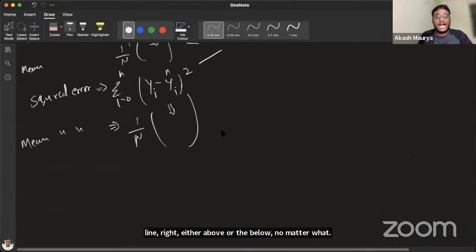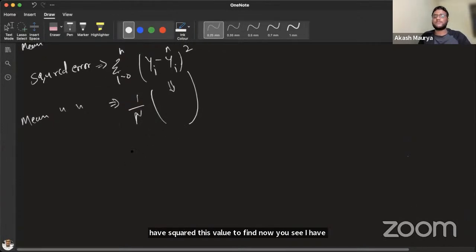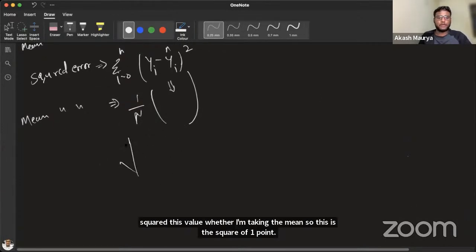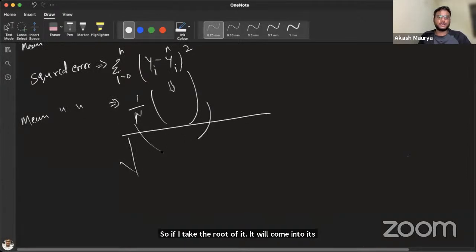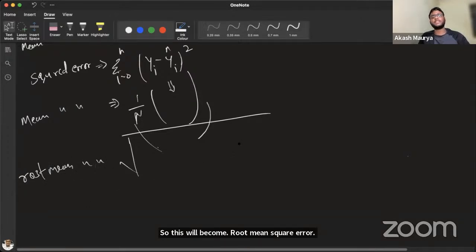Now, you see, I have squared this value, and then I'm taking the mean. So this is the square of one point. If I take the root of it, it will come back into its normal range. Now I put everything here, and this becomes root mean squared error. These are the five types of basic formulas for calculating the error.